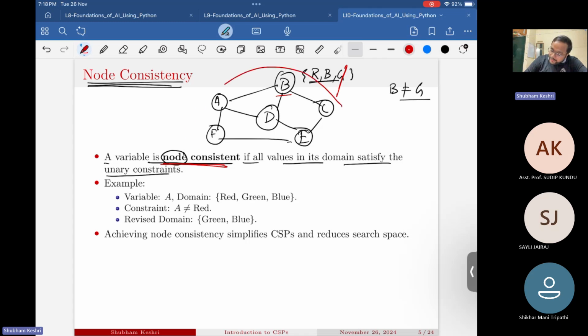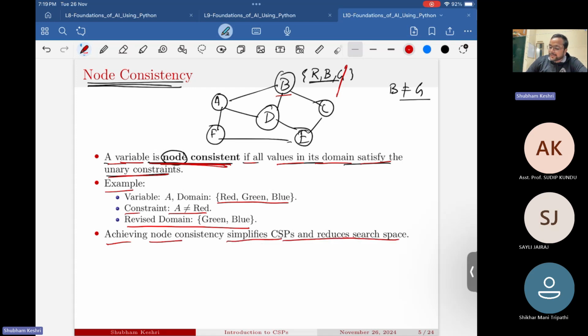And when you do so for the whole graph, then you can say the graph is node consistent. So you are just trying to satisfy the unary constraint for the whole graph. And for a variable, you can say that it is node consistent if all the values in its domain satisfy the unary constraint. For example, a variable A has this domain and the constraint is A not equal to green. The revised domain should be red and blue. Achieving node consistency simplifies the constraint satisfaction problem and reduces the search space.